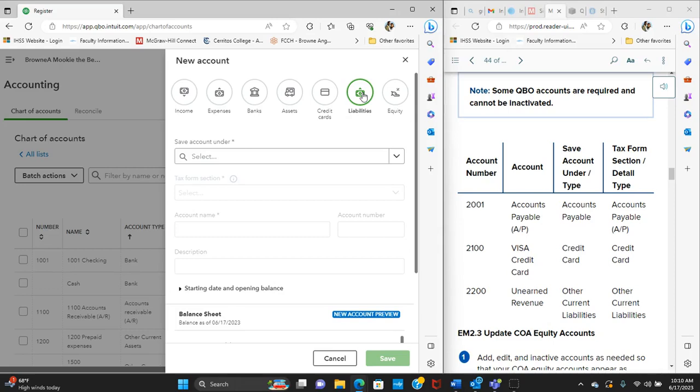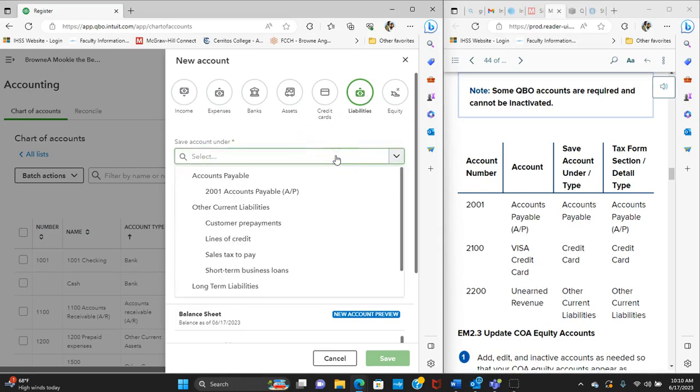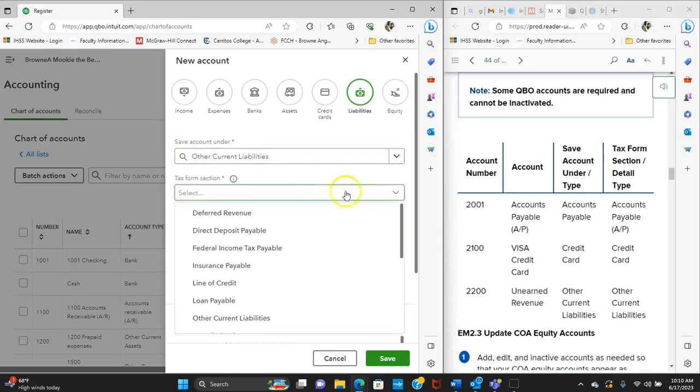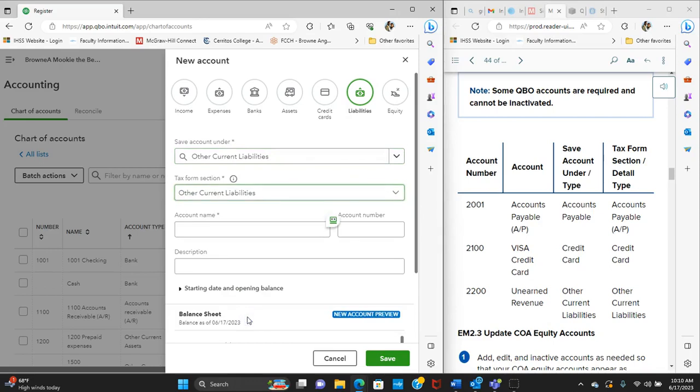All right, and then we want to select where we want to save it. We want to save it under other current liabilities. And the tax form is going to be other current liabilities. Then the account name is going to be unearned revenue, and the account number will be 2200. And we're going to go ahead and save.